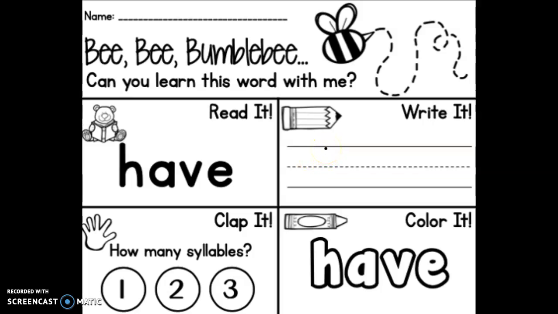All right, let's get out those pencils. If you have your worksheet, if you're following along with me, finger in the air, you're going to skywrite the word have. H, A, V, E.